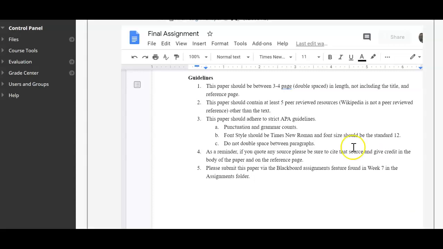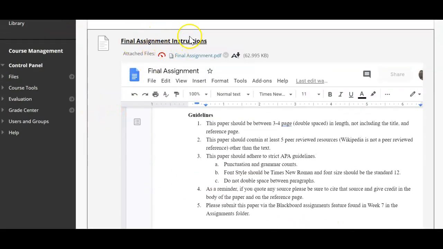Make sure that you quote any sources and cite that source, but we want to make sure that we're seeing your original thought as well. The general guideline is to use no more than 1 quote per page because we want to make sure that you are understanding the material, so keep that in mind. And again, you're going to submit this paper right here.